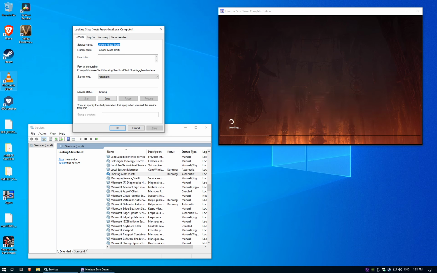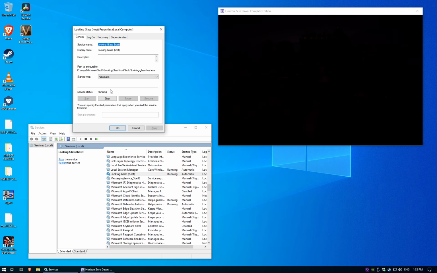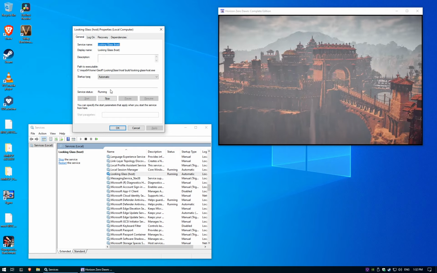Hey people, just making a quick video to show off a new feature that's going to land in Looking Glass. Hopefully I'll have it stable before Beta 6 comes out, which we're getting pretty close to. We've already got a lot of new features in Looking Glass that'll be in B6, such as the audio support, a ton of bug fixes, performance fixes.